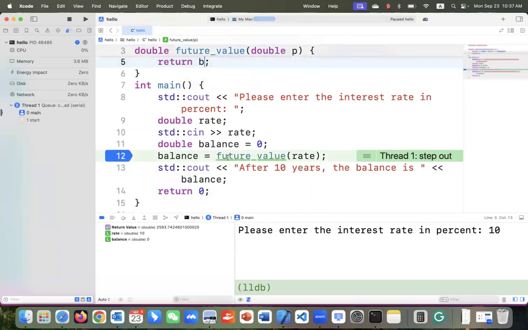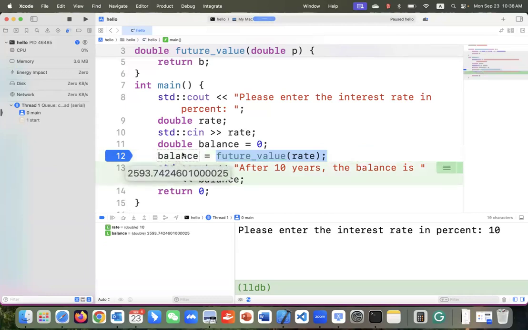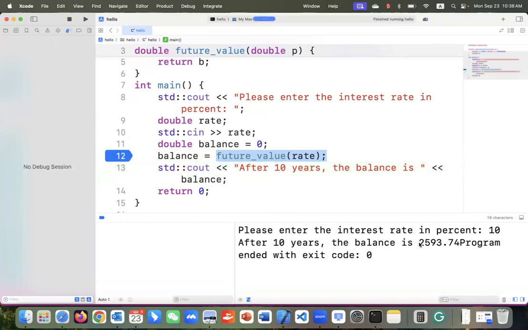We go back to this line. So we have already called the function future value and got the number 2,500 and some number. And for now, the balance still hasn't got the number until we execute it, right? Then the balance will get the return value of your function call. So a function call has a return value. The return value will be assigned to the balance. And now you can output your balance, right? Now you can output your balance and print it.